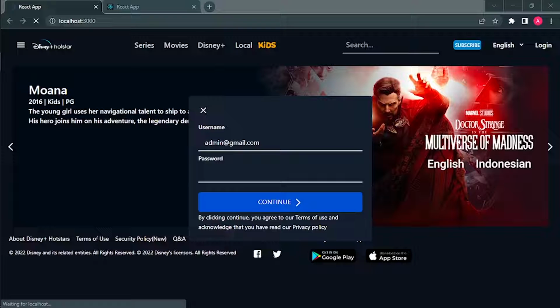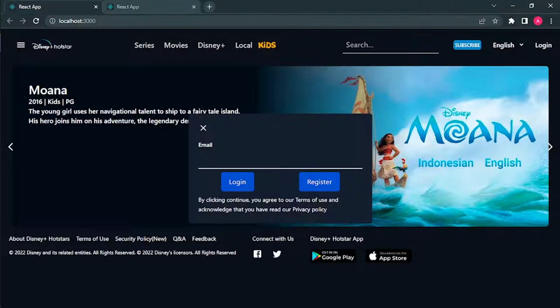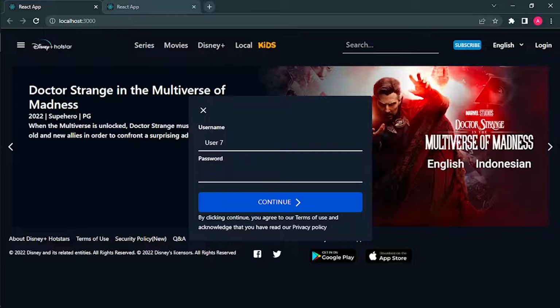wait until it's done, and click the login here. Let's see, I want to add user7@gmail.com and then register. Now we didn't get our email inputted automatically instead of the username. So the username is going to be user7, and the password is just going to be 12345.